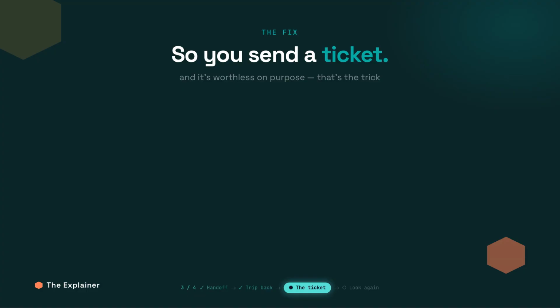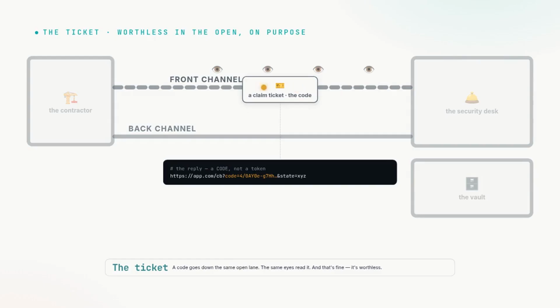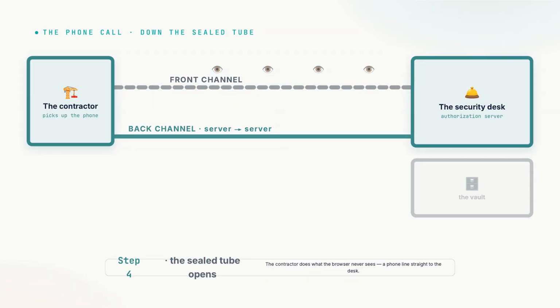So you send a ticket. A code, it goes down the same open lane, the same eyes read it. And that's completely fine because it's worth nothing. It's one-time use. It expires in seconds, and it's redeemed only once by whoever started this exchange. Steal it out of the log tomorrow, and you're holding a torn-off stub for a coat that was collected an hour ago. Now the contractor does something the browser never sees.